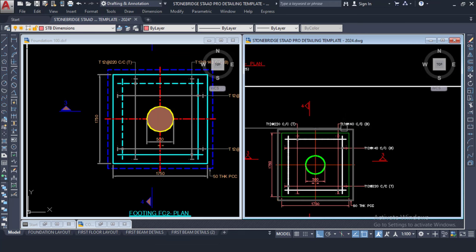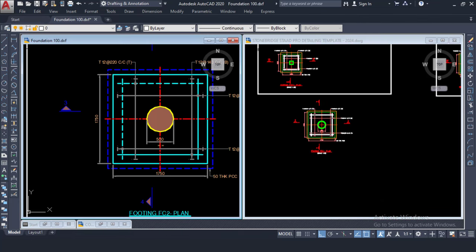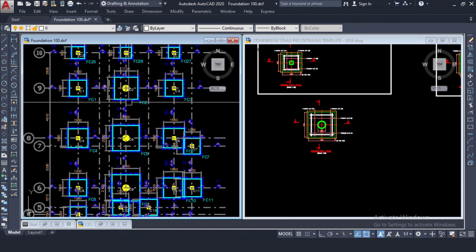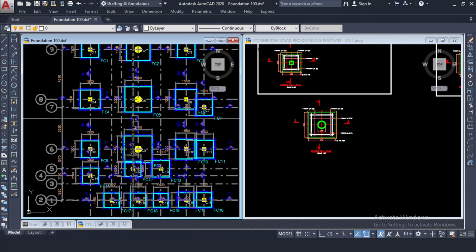This is basically for Staad Pro users, okay? It also has other templates for Protastructure software, which I have done a lot of videos on. You can watch my video about the StoneBridge template for Protastructure, okay? And then let me now also do this other one. This is now the foundation layout. You can see that right now.